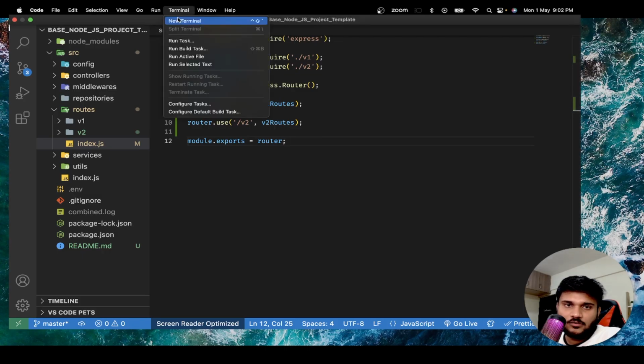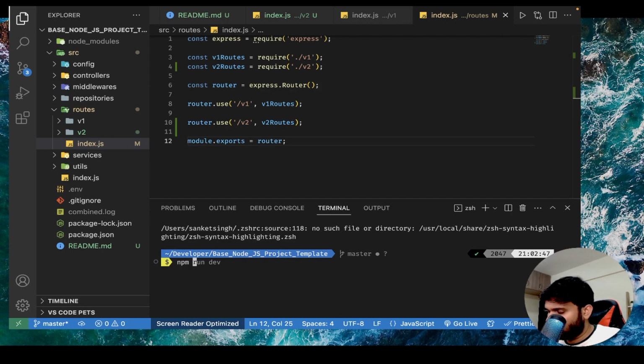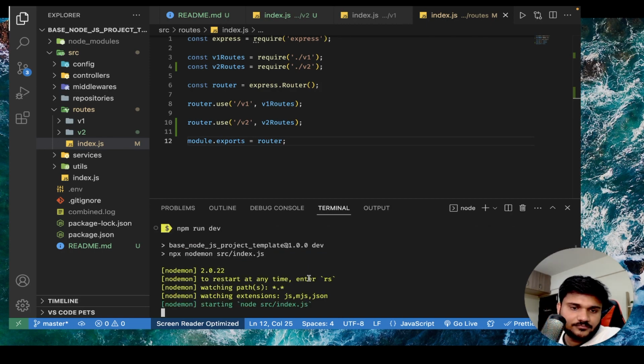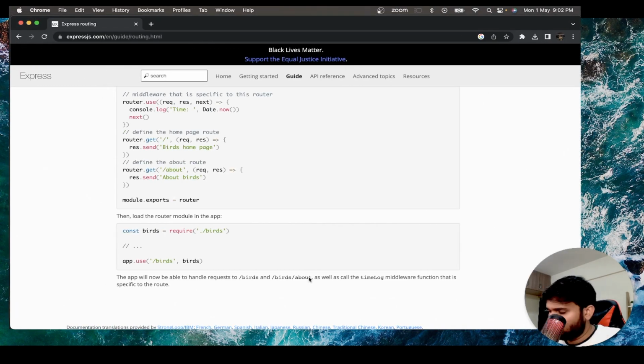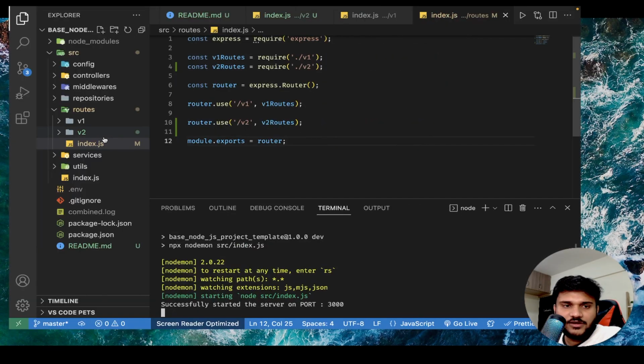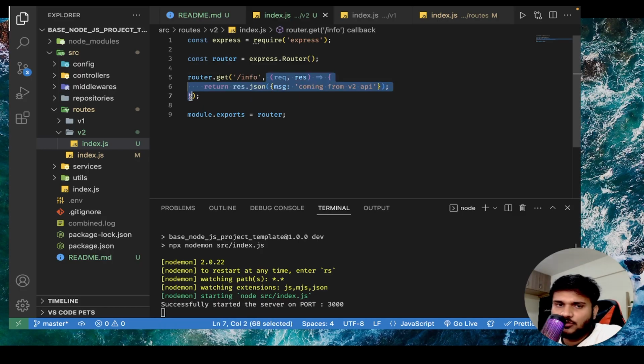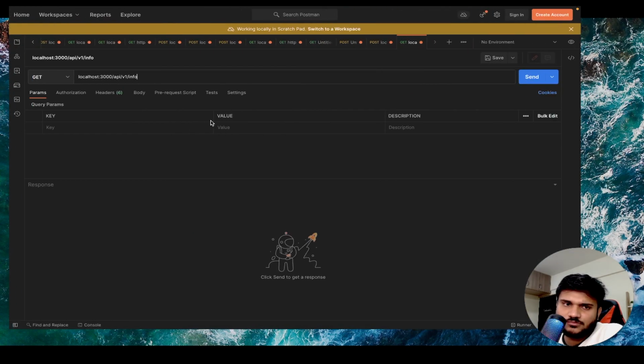Okay. Now let's do one thing. Let's start our server, npm run dev. Okay. Now let's open Postman. And in my v2 routes, I'm not specifically making a controller because I'm just showing a demonstration. I'm going to delete this whole v2 route folder. That's why I wrote an inline controller. This is just for demonstration purpose.